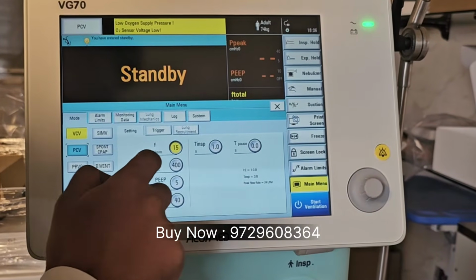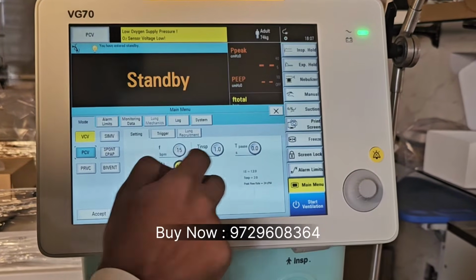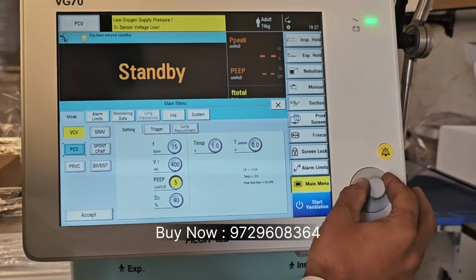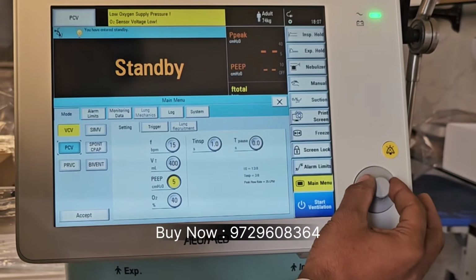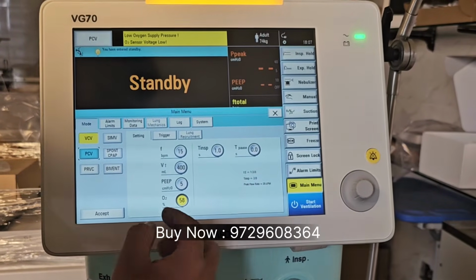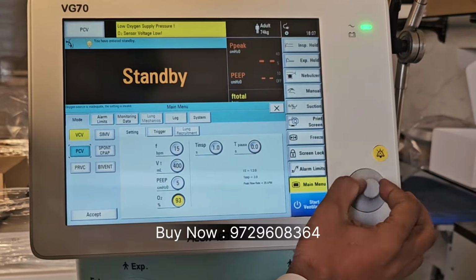After that, we have to choose respiration rate, frequency of respiration. We have to choose 20. Then we have to choose tidal volume. Then we have to choose PEEP setting. By default, we use 5 PEEP. And after that, we have to choose percentage of oxygen. We can choose 21 to 100%.